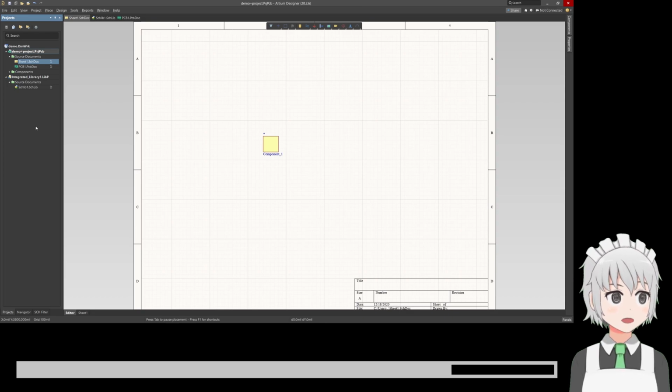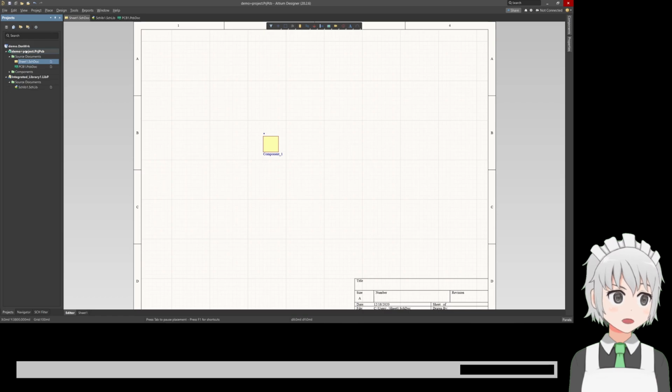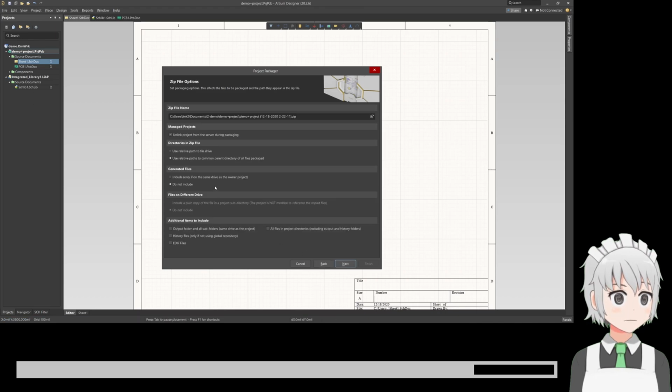So let's move on to the project packager. Project packager is a way to conveniently zip all the project files that you're working on. In order to package the project, we can right click on one of the projects and select project packager. A new window will pop up. You can package just the focus project, in this case the demo project, but if you do that, you will only be seeing these files. So I usually package the entire project group, which will include every file. Let's go ahead and save this to the same directory, in the to demo.